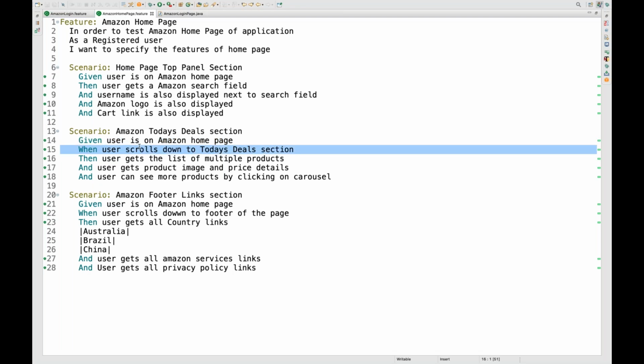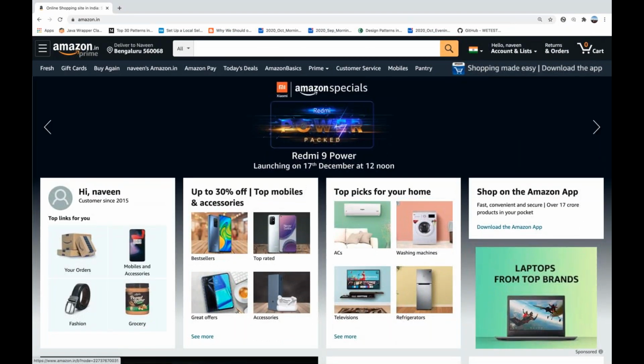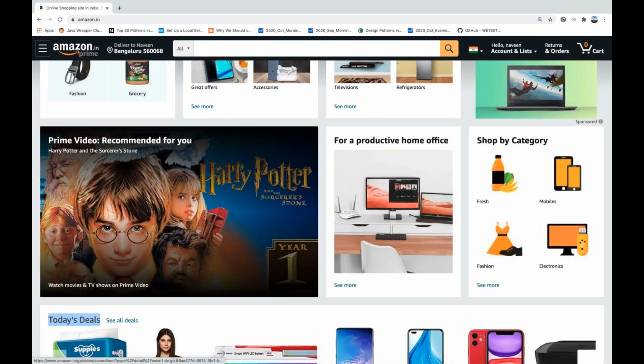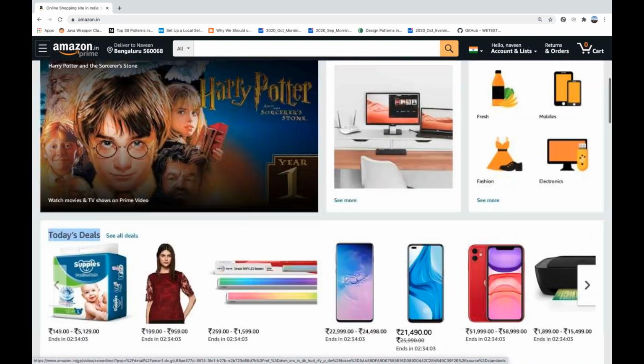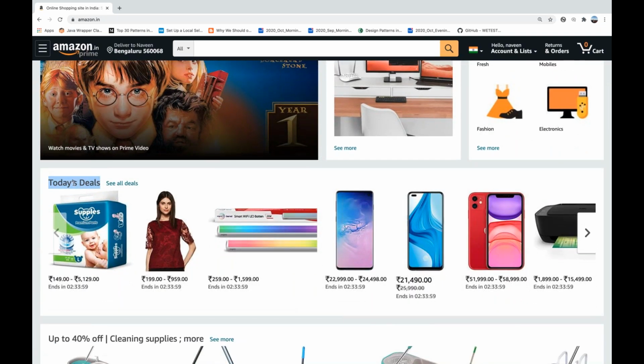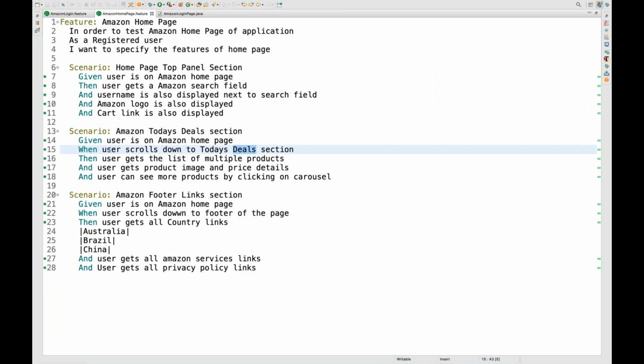When user, this is my user action, user scrolls down to today's deals section, because by default you will be on the home page. You have to scroll down a little. If you're using Selenium, you have to scroll down by using Selenium or JavaScript, and then you have to come to this particular section, today's deals. This will behave like a user action for me. That's why I have written a separate when step over here.